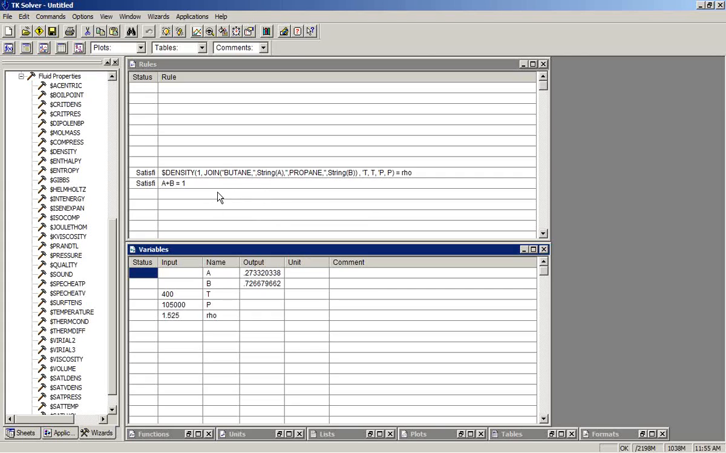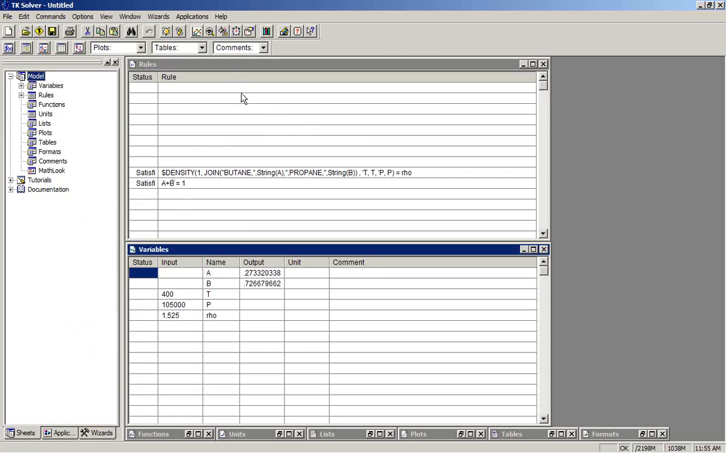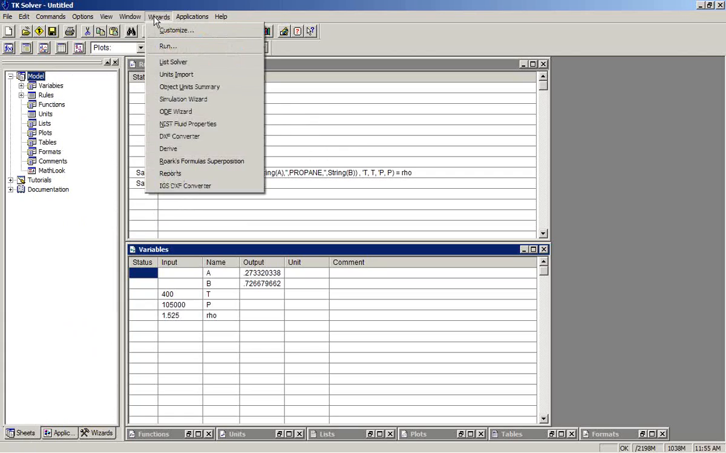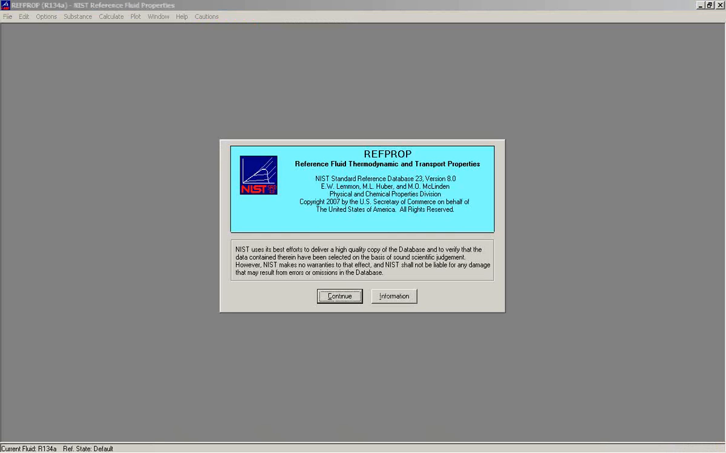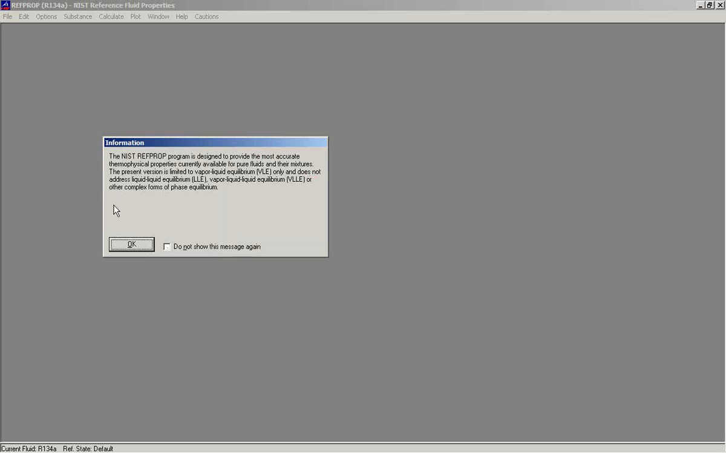Another feature that comes with TK Solver related to thermodynamic functions is the REFPROP utility that comes from the NIST group. They're the ones who develop the built-in functions that we use in TK Solver. And REFPROP allows you to look at properties outside of TK Solver, generating plots and tables of solutions so that you can study things independent from the math model itself. We'll take a look once and see how this works.